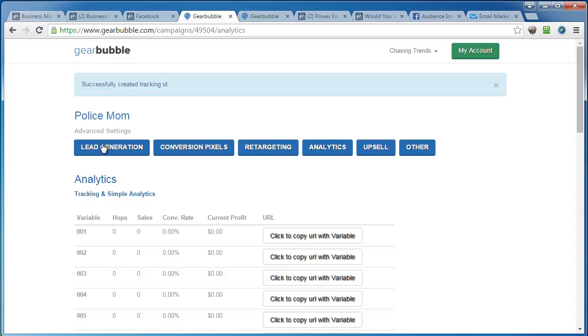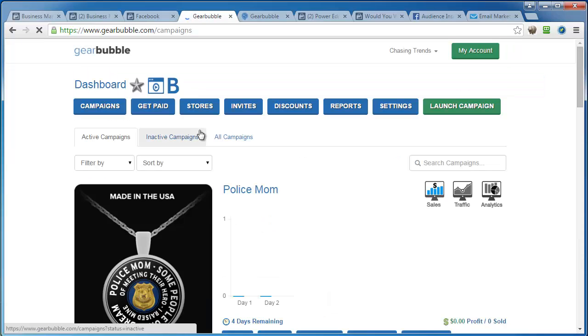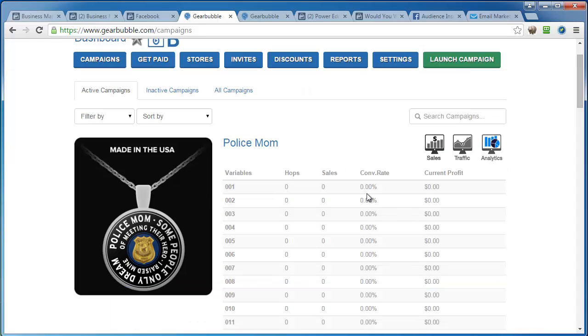So now, when I look at the campaign in my account, it's kind of cool when it loads. You'll see that it'll have an analytics button now. When I click this, I can see the analytics. So I can see ads. This is going to be ad set number 1, and it'll show me how many hops, so how many people click the link, and then how many sales I got. And it'll show me the conversion rate and the current profit.